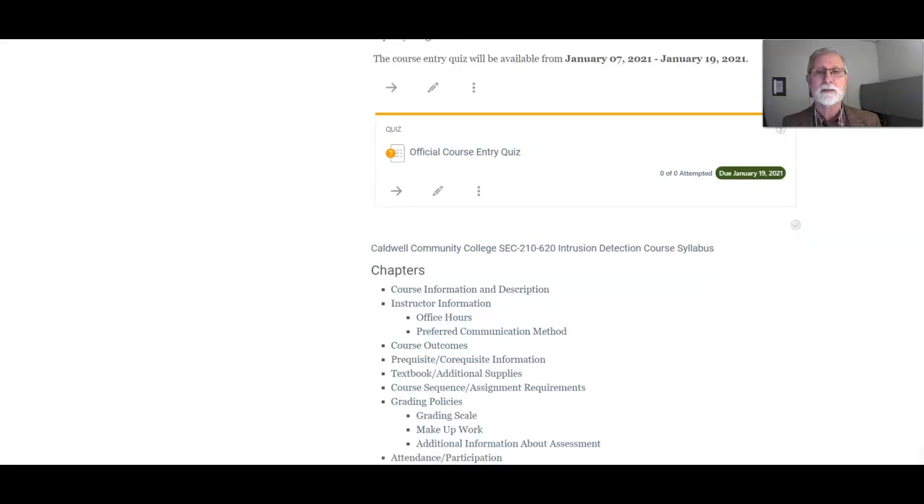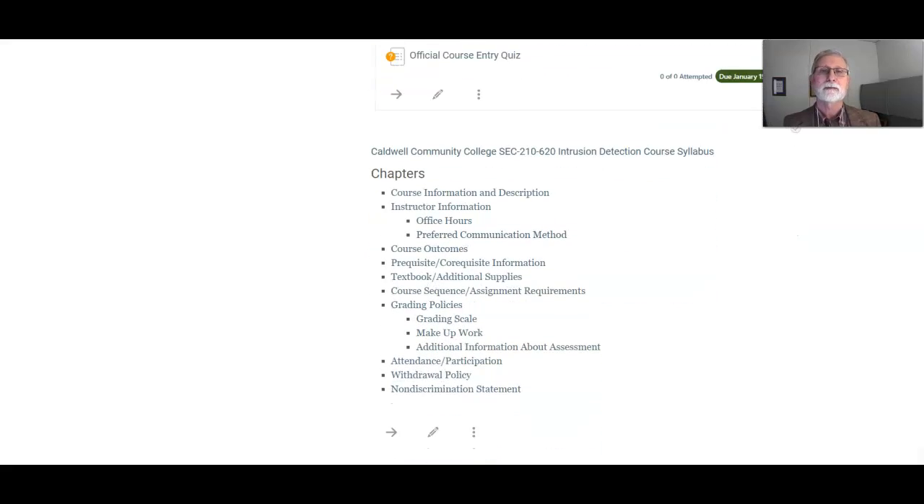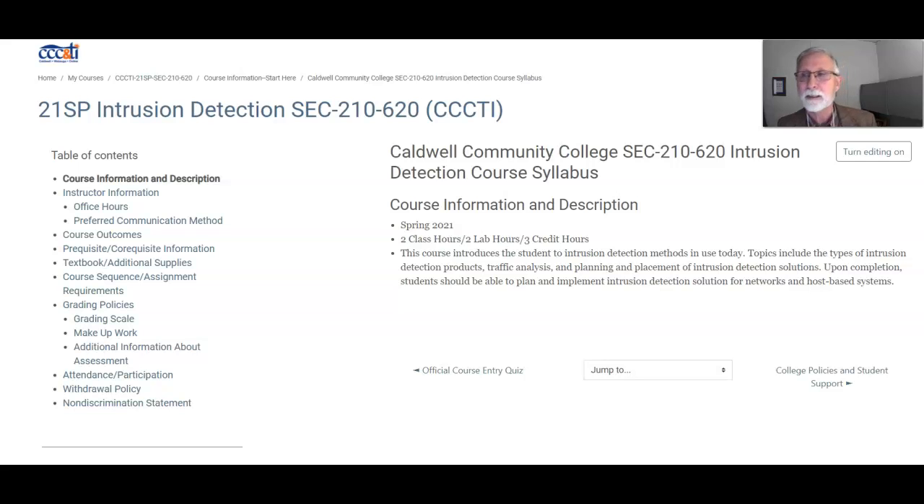And then as far as the syllabus is concerned, hopefully if I can get this link to work, this link takes you to an online book format of the syllabus. So this is spring 2021. This course is for intrusion detection. It's supposed to introduce you to intrusion detection, but the types of traffic data, planning, making solutions, all of these things are important.